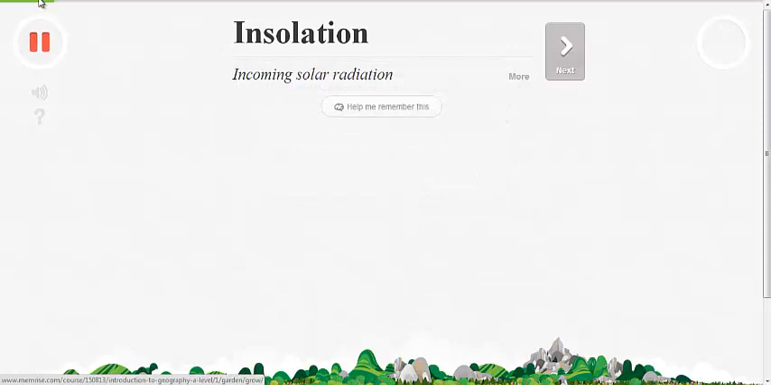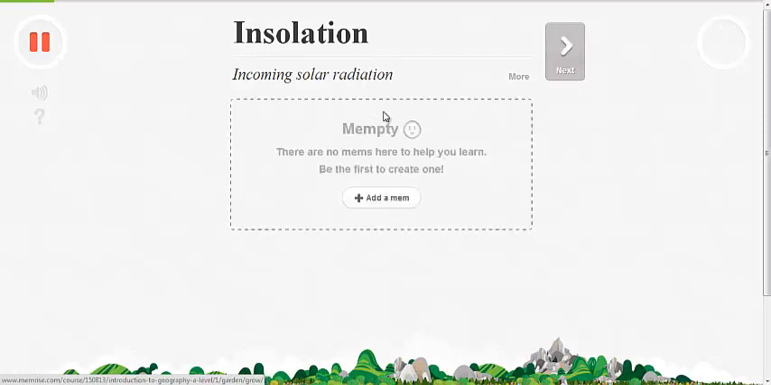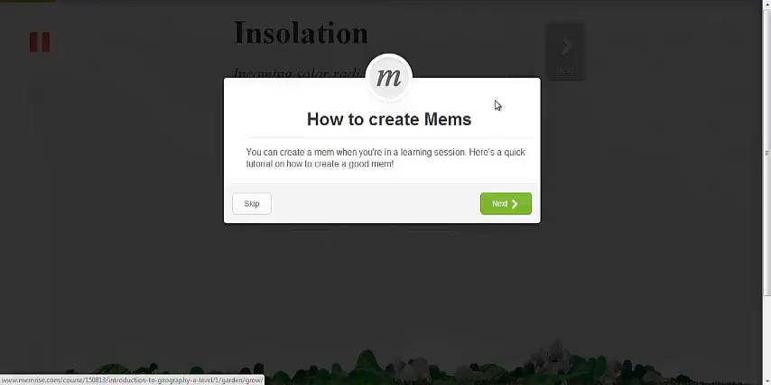At the top here, you have a green bar. This shows you how far you are through this particular level. Now, there where it says help me remember this, you can choose a mem for this item. Now, if I click on that, there are no mems that I have created for this word in this level. So if I said add a mem, then it will take me through the tutorial on how to create one.